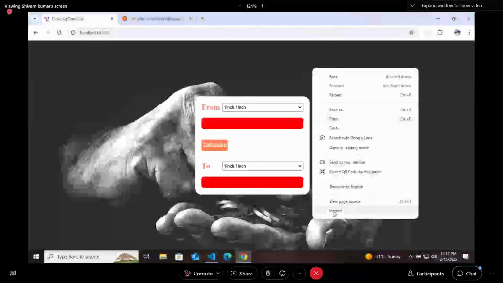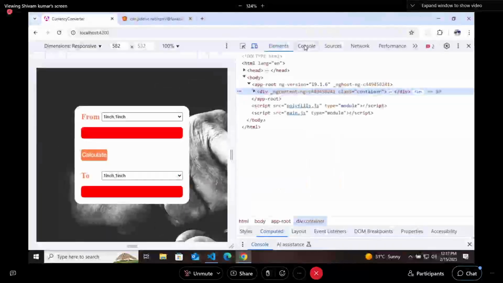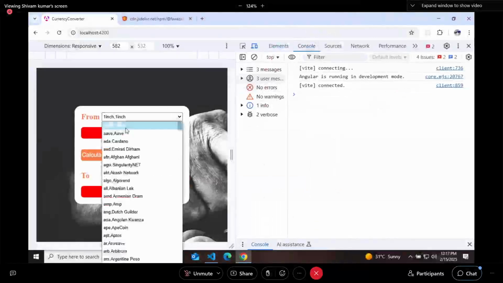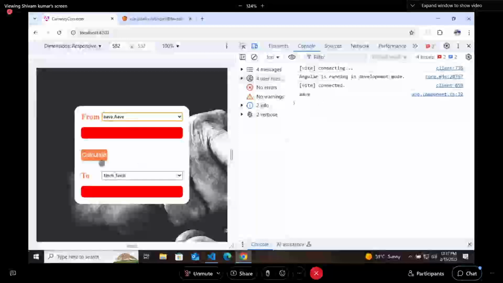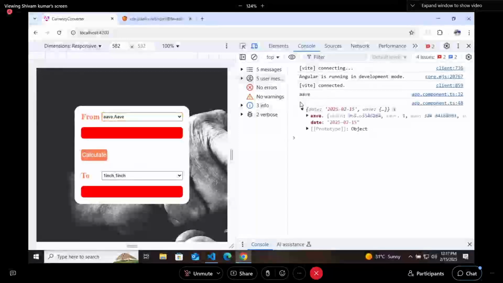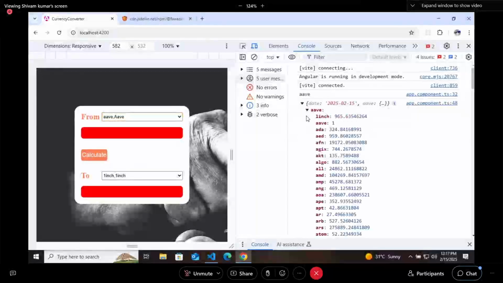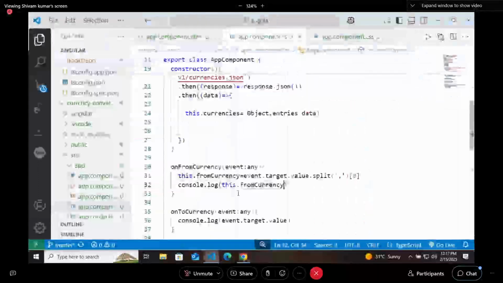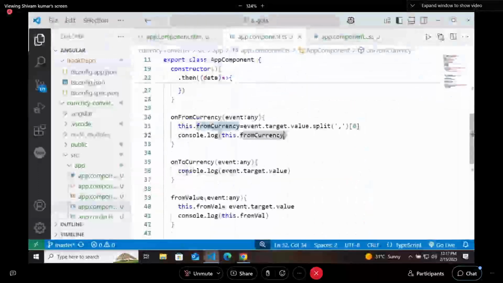Go to inspect again and select any currency now. No errors. Calculate. You are getting the rate of conversion also, right? You are getting the rate of conversion. Now, in the same way, you will do it with the to section also.